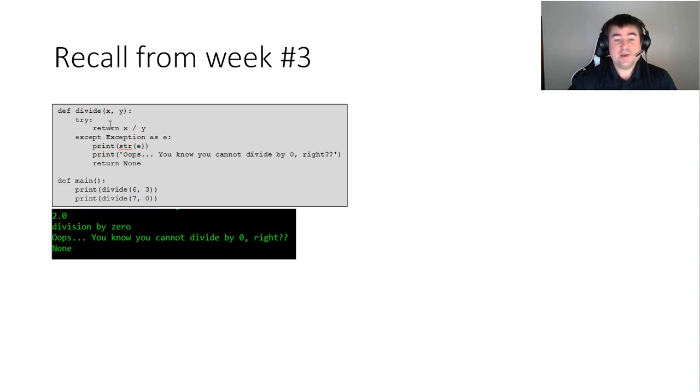But in this case, if you remember, we tried to divide x by y. We told the computer, if you can do it, go ahead and do it. Otherwise, don't generate an error, but give me some other output, right? That's what the except block does here. It simply prints you can't divide by 0, and it returns None as opposed to the result.